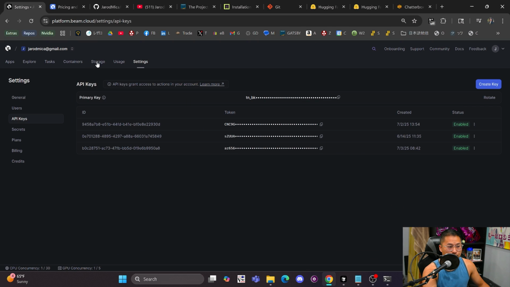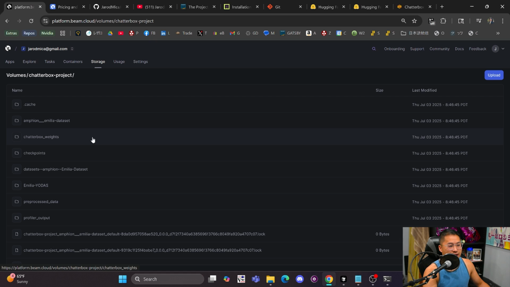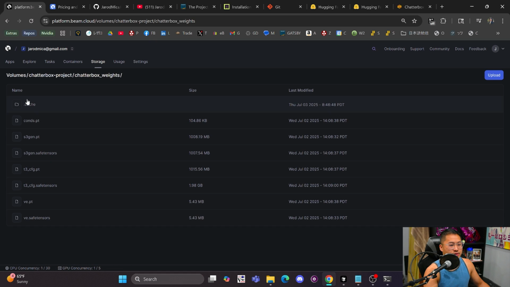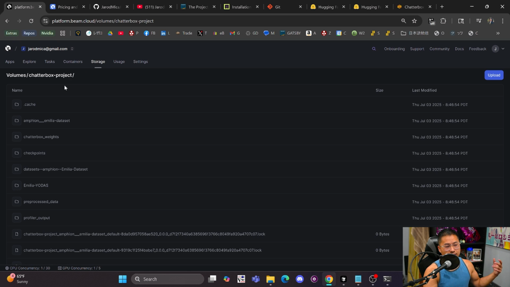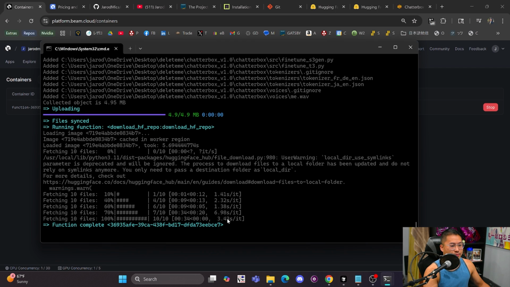If we go into Beam, you can see everything that you have stored inside of the storage area. So the path that I set up for this project is chatterbox-project, and it's going to put it inside of chatterbox_weights. So here are all of the weights already downloaded, and that's where it's going to set it up for you guys on your Beam instances. And then we'll take a look to see if it's completed. So yeah, the function has finished completing, and all of those files will have been uploaded into Beam. So that is pretty cool.